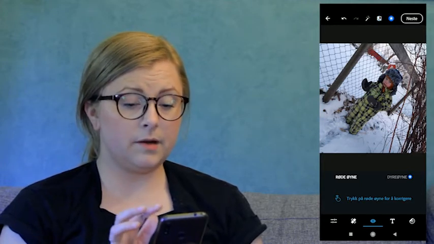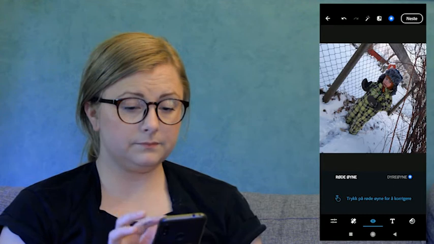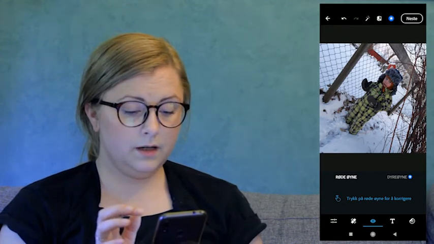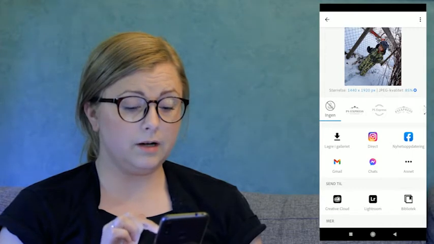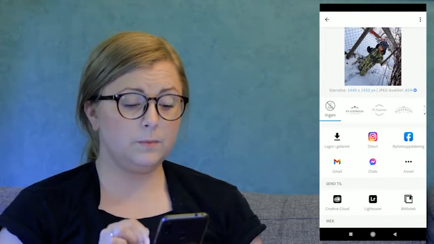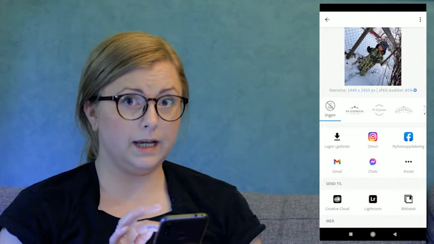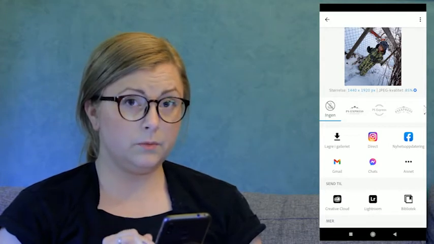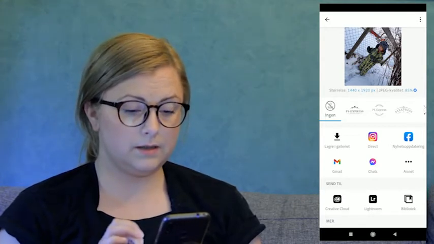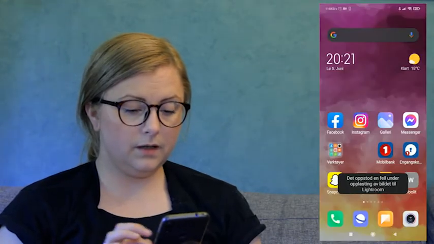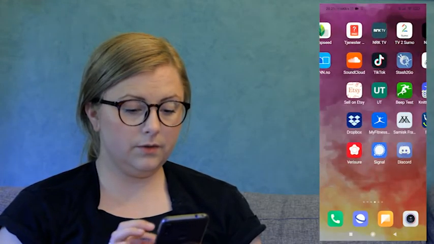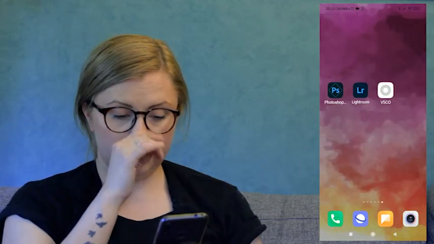What I'm going to do now is push next. And here I could see I could either put it on Instagram, I could send it on Facebook, or I could just download it to my gallery. But I want to send it to my Lightroom, like this. Now that's done, going to go to Lightroom, open it up.